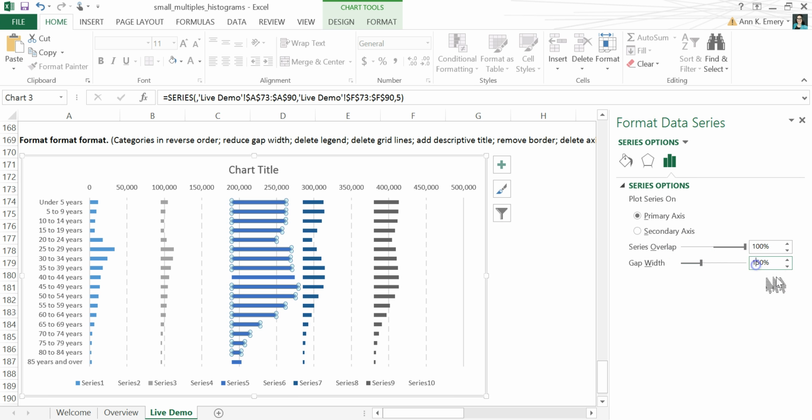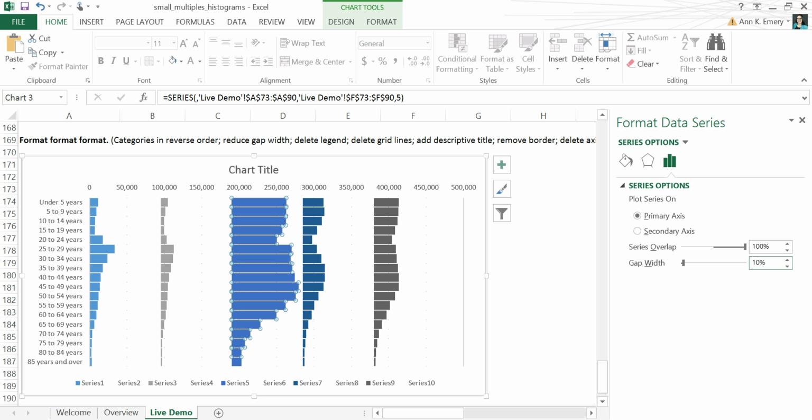So if you would increase it, let's say 250%, watch what happens to those bars. They get a little thinner and spread out even more. If you would do 50%, they get a little closer together. I'll set it to 10%. We'll see how that looks. This helps my eyes so I can follow the shape of the data a little bit more and see that distribution of the age ranges.